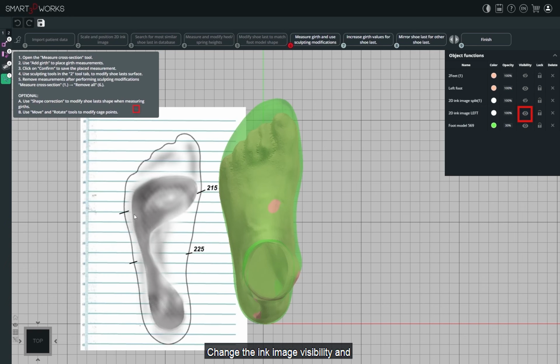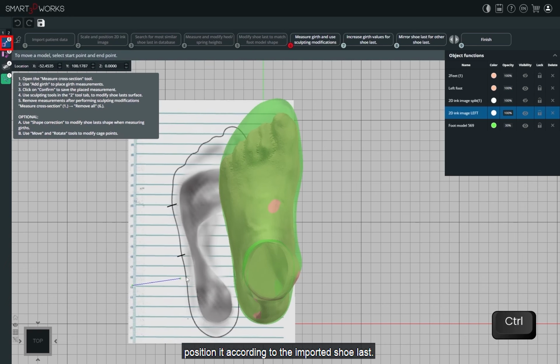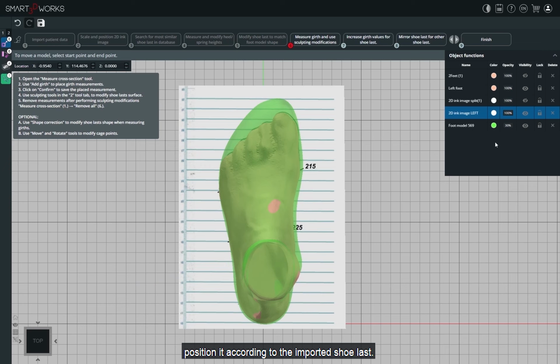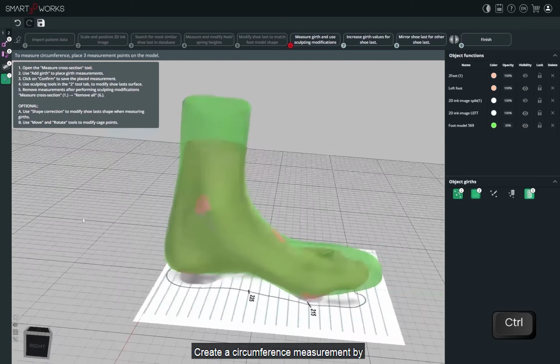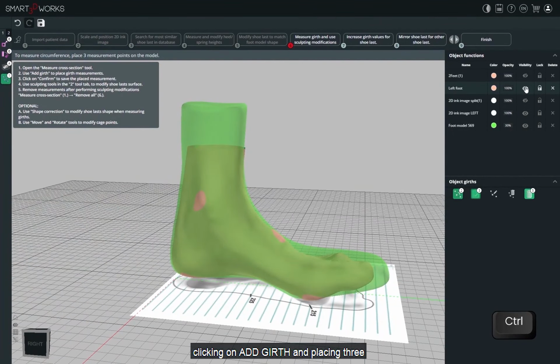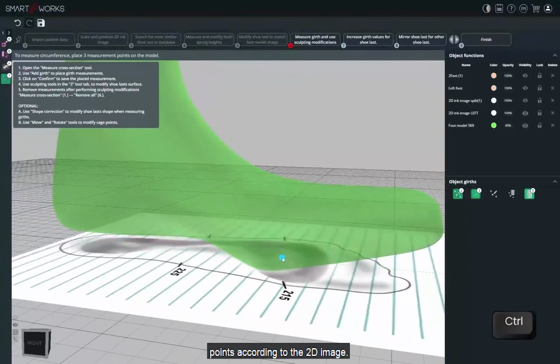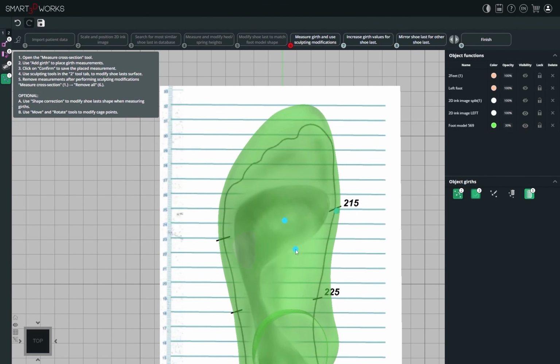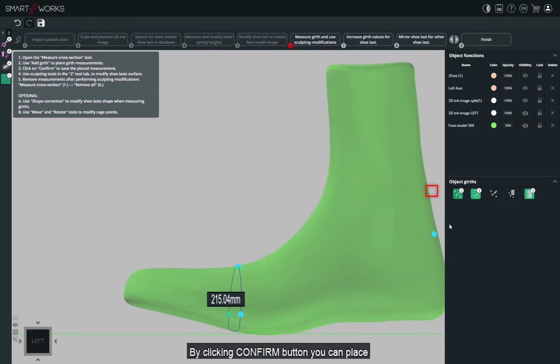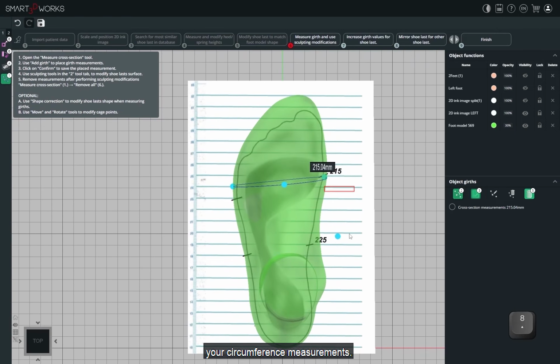Change the ink image visibility and position it according to the imported shoe last. Create a circumference measurement by clicking on Add Girth and placing 3 points, according to the 2D image. By clicking the Confirm button you can place your circumference measurements.